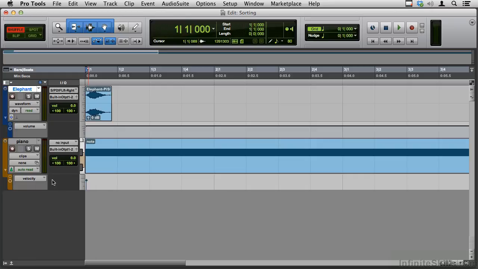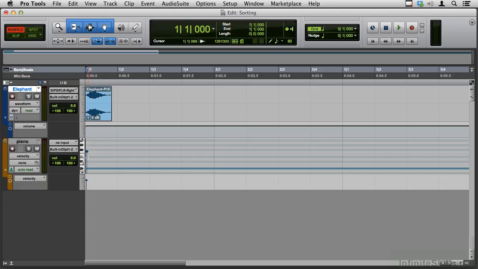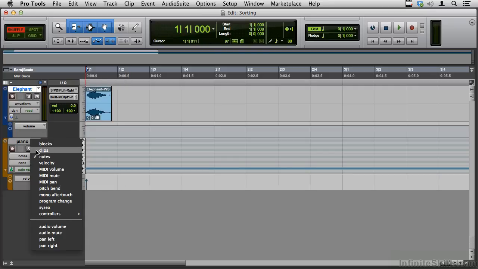Now, in the case of MIDI, we can also see velocity up here as an overlay on top of the note. But it's kind of harder to see the velocity. It's sort of easier to see it if it's kind of peeled off into its own little lane down here. Pro Tools calls these lanes. Back to notes we go. We actually need to see the clip, don't we?